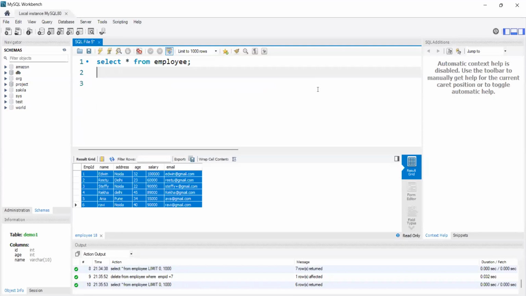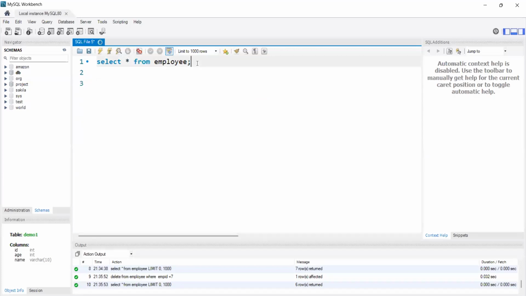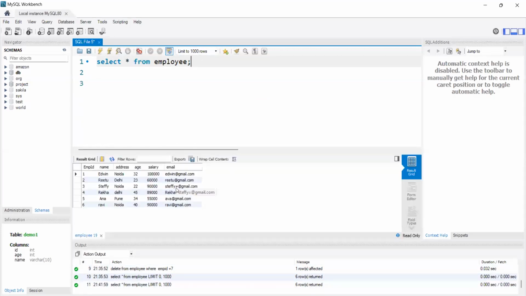Now let's see how you can update a value. For example, if I want to update a value, here you can see that I have made a mistake and I want to remove this equals sign. I want to make it Steffi@gmail.com only. So what can I write?